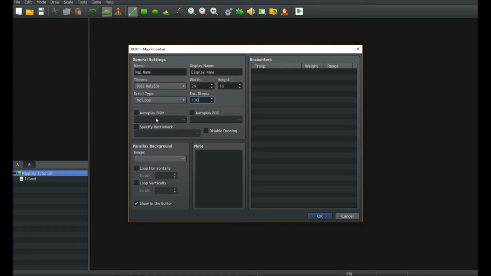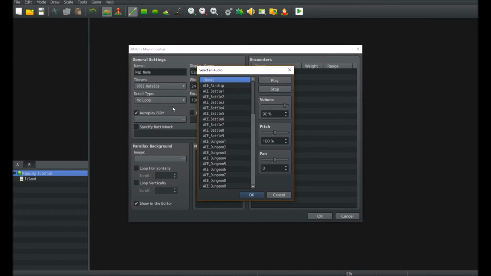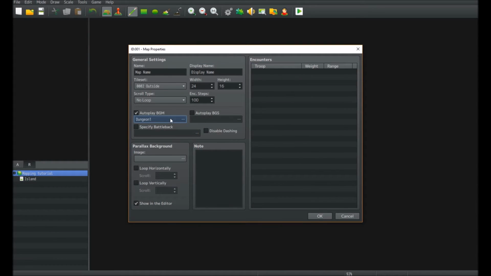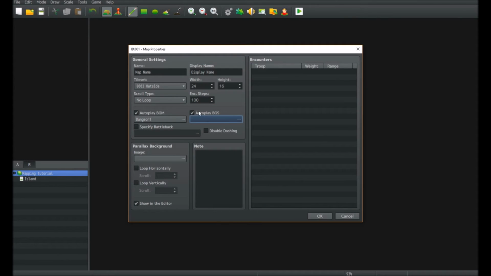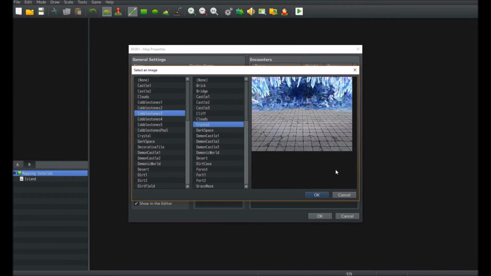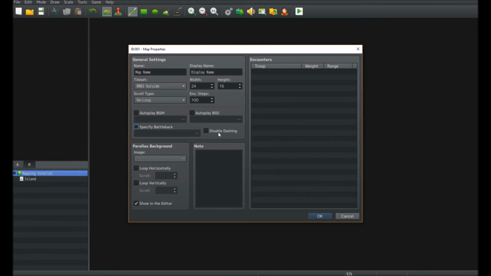Then you can set a background music for the map that automatically plays while on the map, and a background sound that automatically plays. So this could for instance be a dungeon theme if you want, and this is stuff like sound effects, so it plays an earthquake in the background. And you can set a specific battle background for the map that appears in the background when battling.